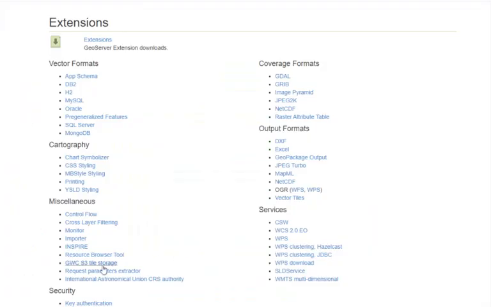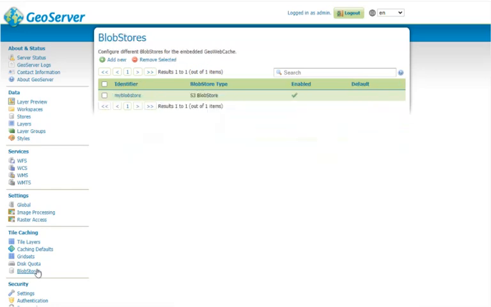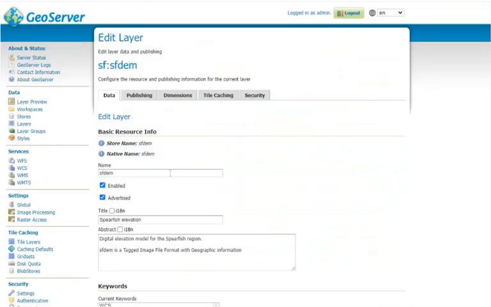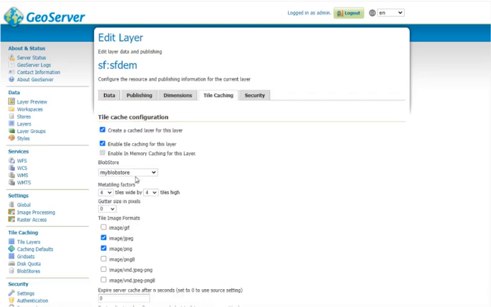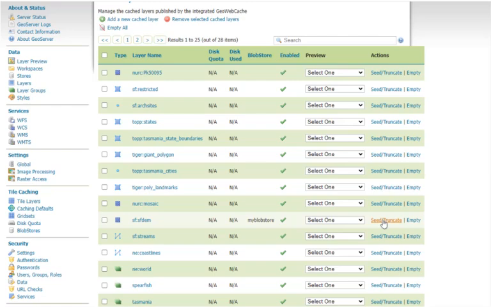Okay, so to review, we began by installing the GWC S3 tile storage extension in GeoServer. We then went to blob stores and created our blob store. After our blob store was created, we went to one of our layers. We select a layer for testing, in this case spearfish elevation, and under tile caching we selected my blob store under the blob store, and then optionally we went ahead and seeded our layer, and again you can just rely on request to seed the layer.